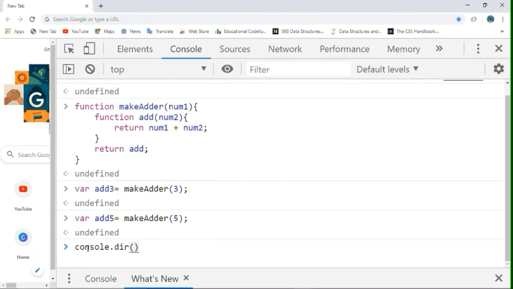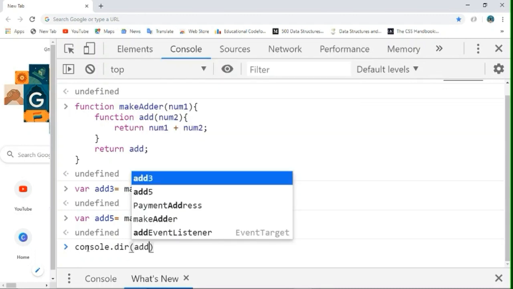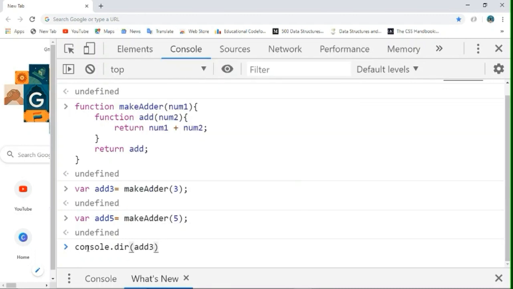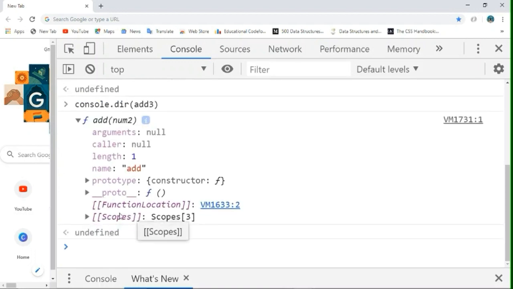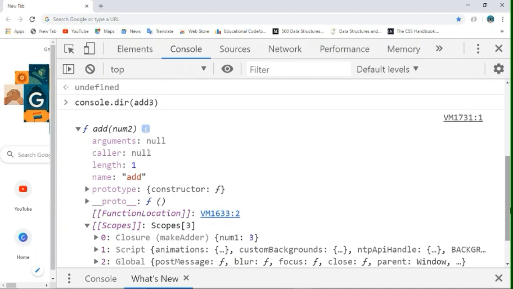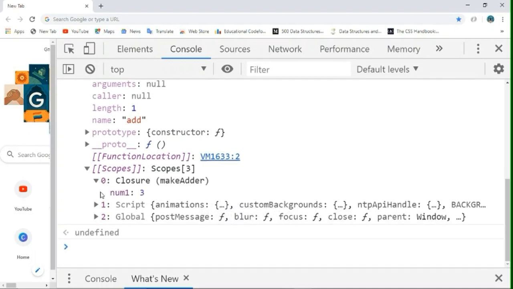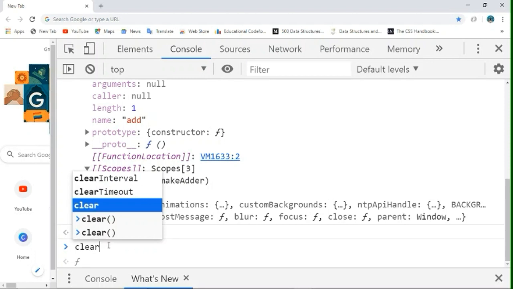Because you see, we have already called the function and we have set the number 1. Let's see whether the closure is stored or not. You can see that by writing console.dir and then going to scopes. Inside the scopes, inside the closure, you can see that yes, the number 3 has been initialized in the closure, in the container, in the memory.